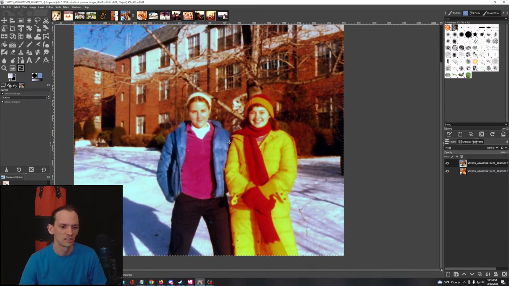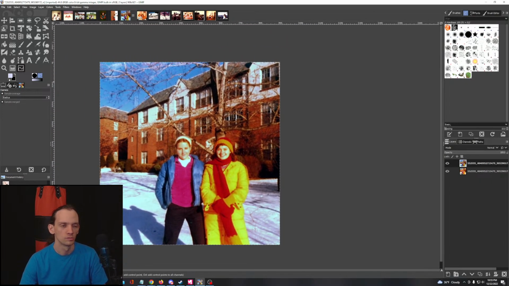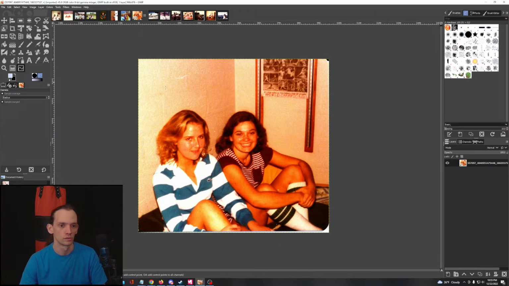That's about as good as I'm going to get on this one. It's not great. Some of the others had better improvements, but the ones where the people are smaller are more difficult. Alright, so this one shouldn't be too bad.